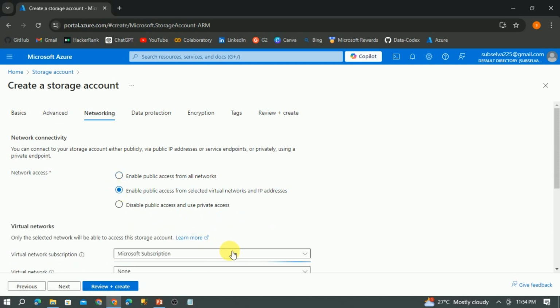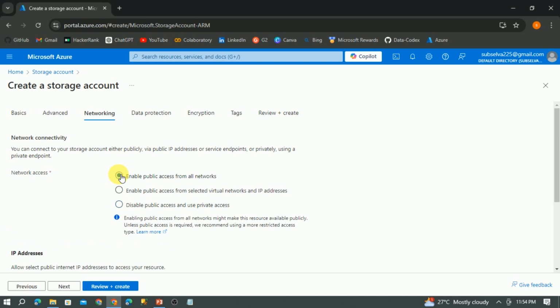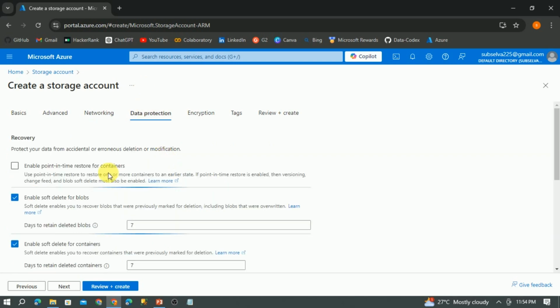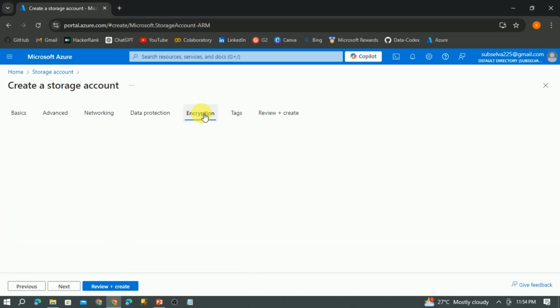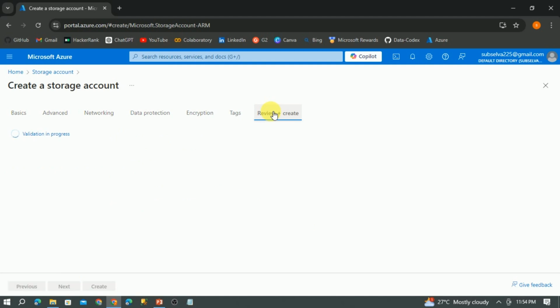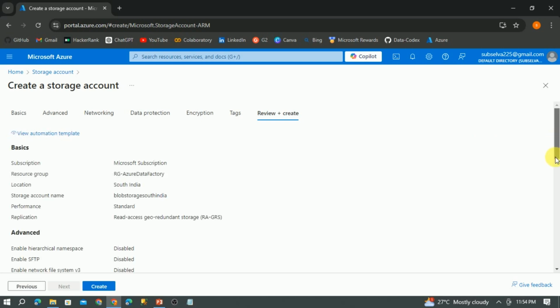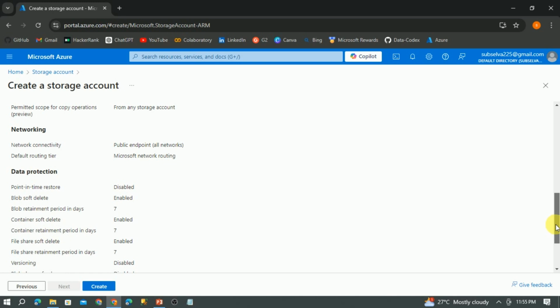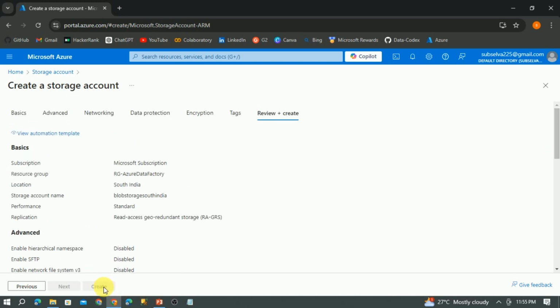By enabling this virtual network, you can select the VNet that you have created under your subscriptions. So through the virtual network you can access these storage accounts, and you can have private access for your storage accounts. So it will be accessed by your own services. In the data protection and encryption, leave it as the default, and let us review the summary of our storage account. This will validate and give you the summary of the storage account that you are going to create. So let us click create.